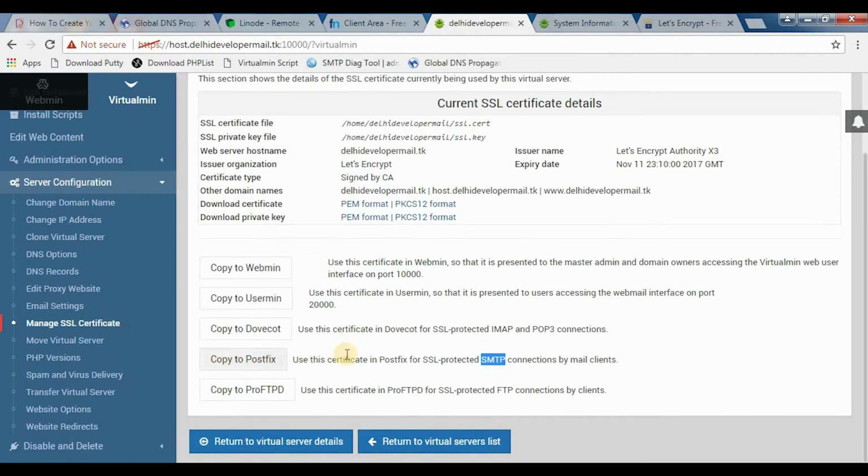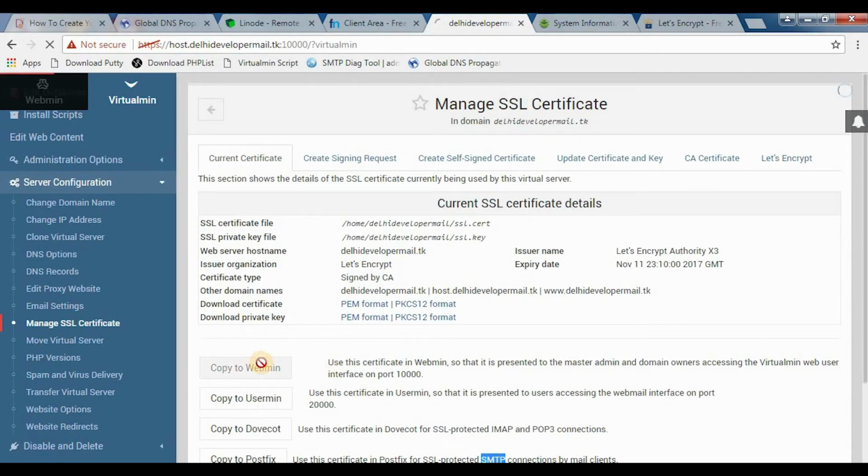Just remember that this and this are very important. If you find an error in any of the remaining services, it's okay. So let's start from this one.